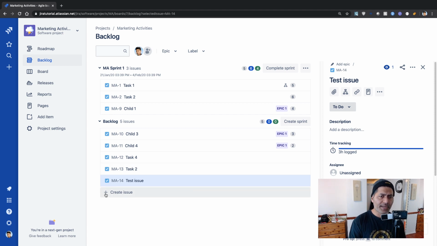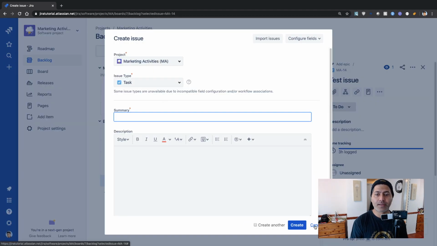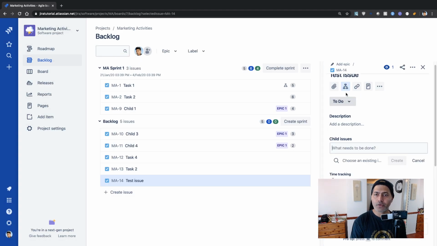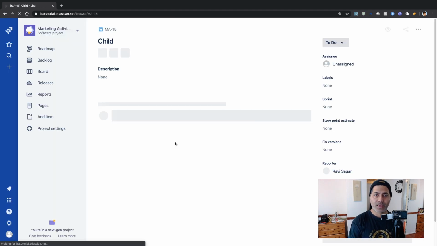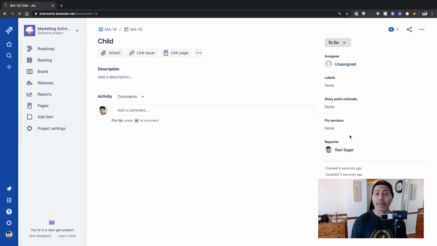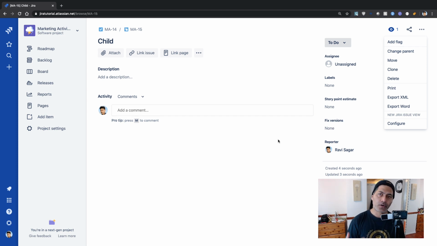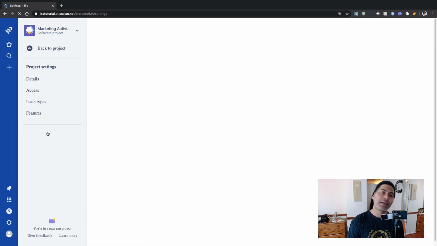You can also create an issue of a different type. Maybe you want to create a subtask, so I'll go to this child issue option. This is my child, and you can of course create a child issue type. When you click on it, you can see that you don't have the time tracking field enabled, because you have not added the field in your issue type. You can test it by going back to your project settings.